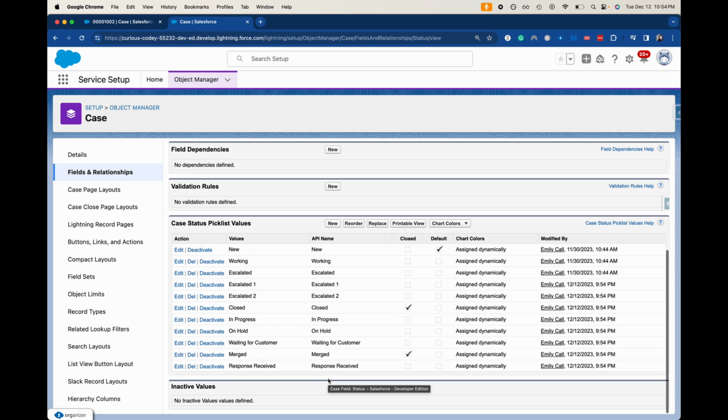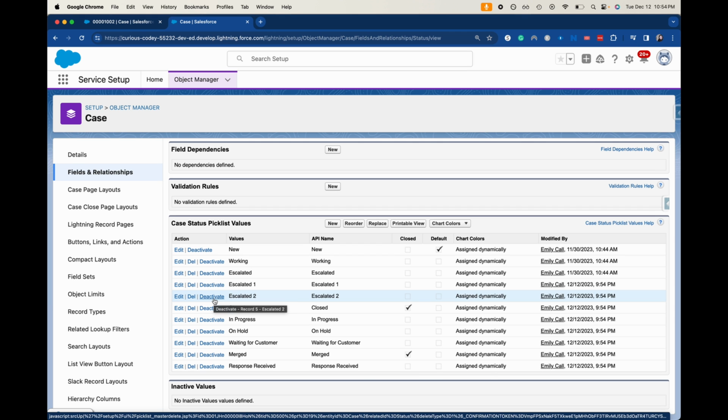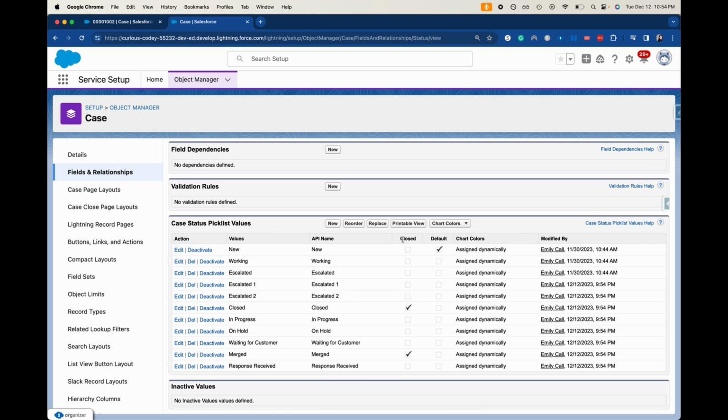Okay, let's go look at them. Let's make sure that they are activated. So yeah, they are activated, because if they were deactivated, then this button right here would say activate rather than deactivate. We can differentiate between default, and if these statuses are closed. The escalation statuses are going to be open, so I'm going to leave closed unchecked, and default is going to be new. All right, those should be good to go.